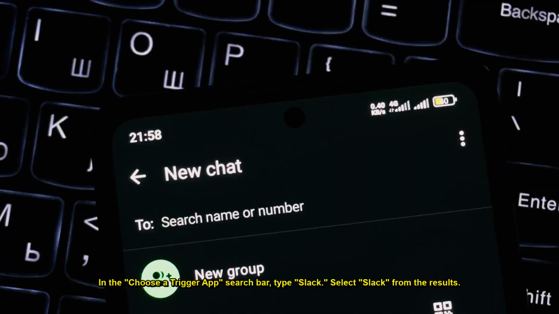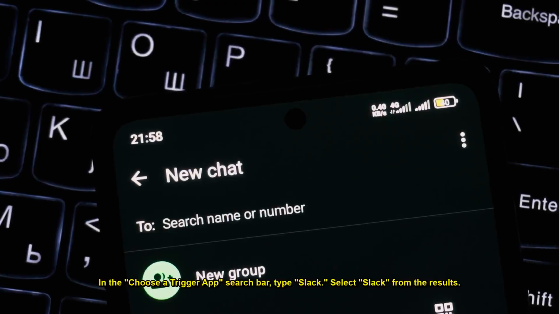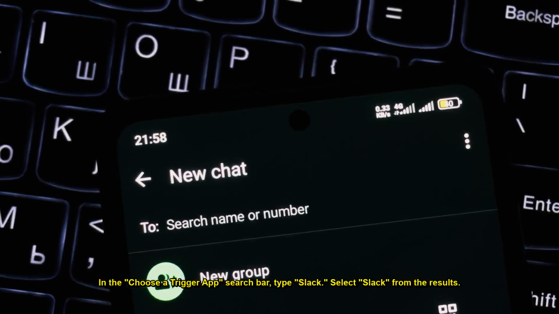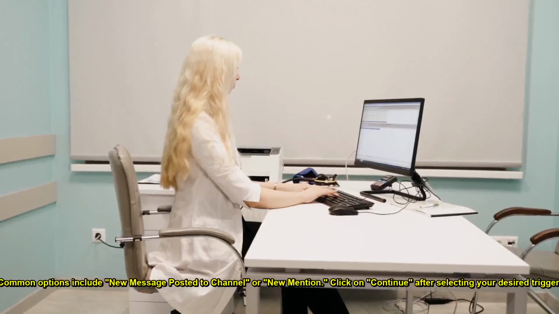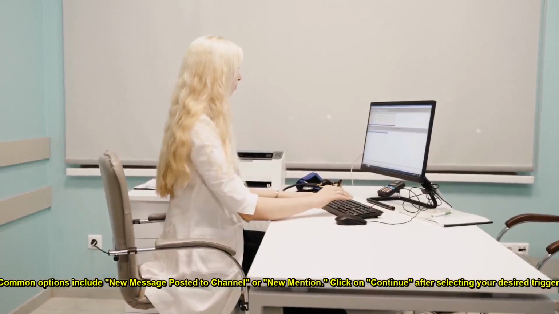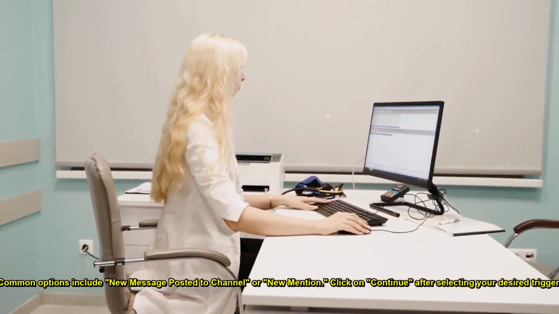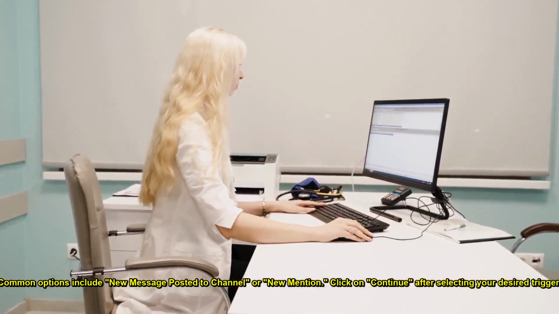In the Choose a Trigger App search bar, type Slack. Select Slack from the results. Next, choose a trigger event from the options provided. Common options include new message posted to channel or new mention. Click on Continue after selecting your desired trigger.